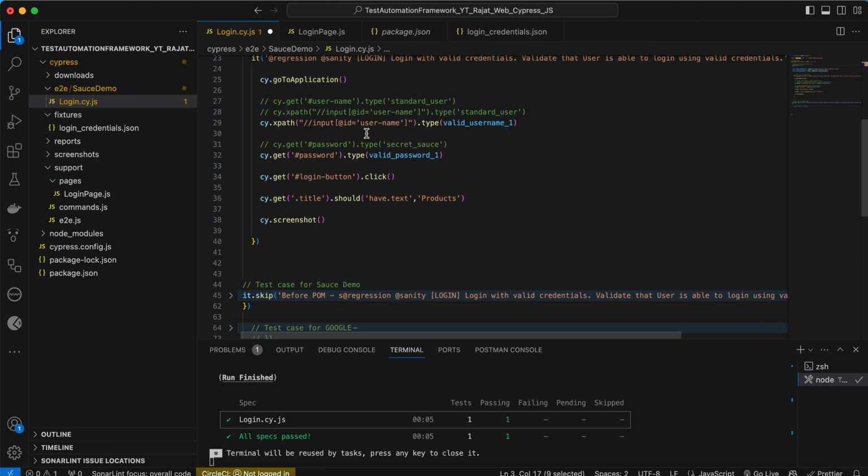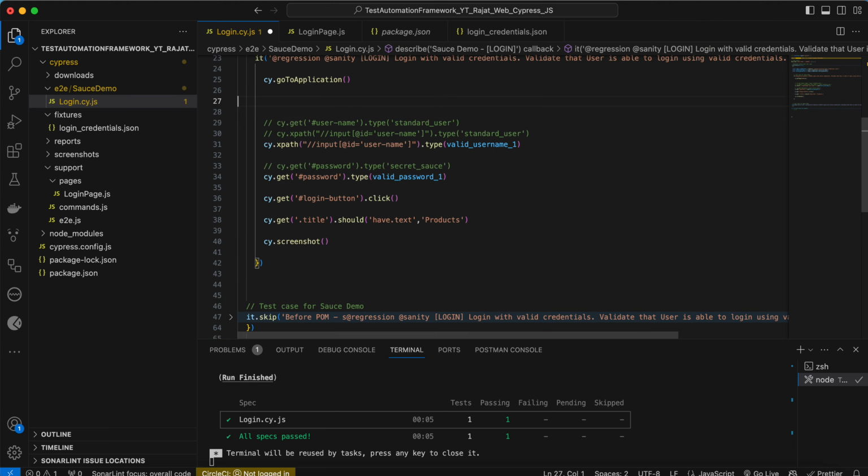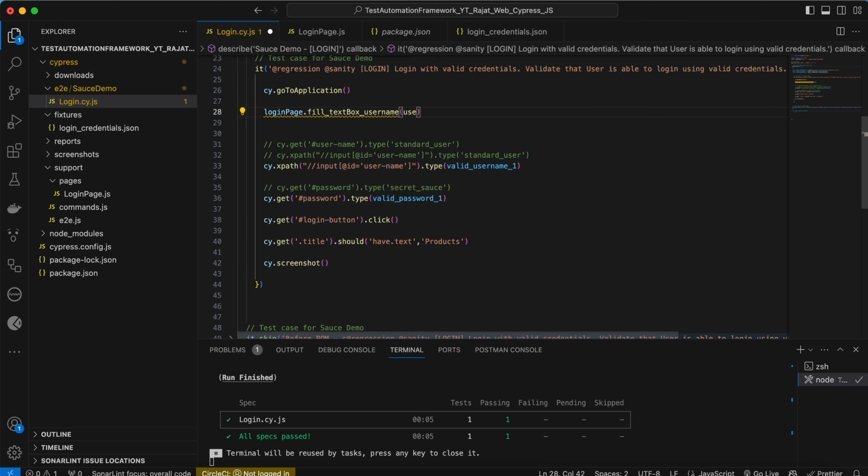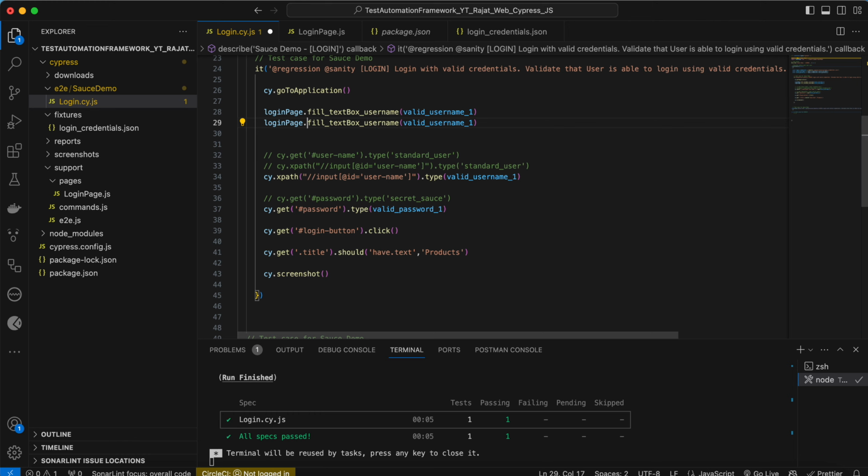Okay, now instead of this, what I can do, login page dot fill what? Fill username, maybe this is the variable name, right? Similarly, I can go for the other method, that is what? Password, right? So let me delete this, and then what I want to do is I want to click over here, click on the login button.